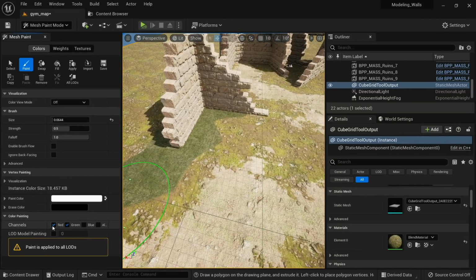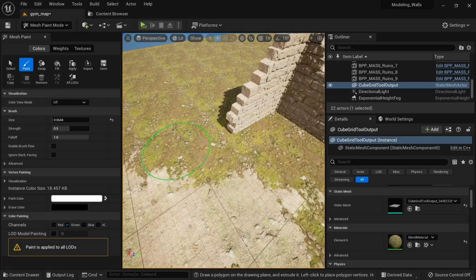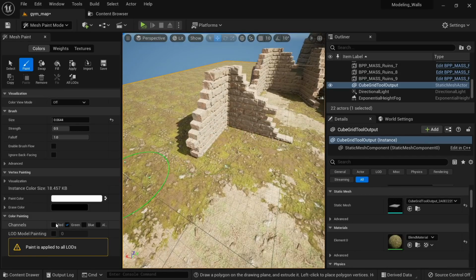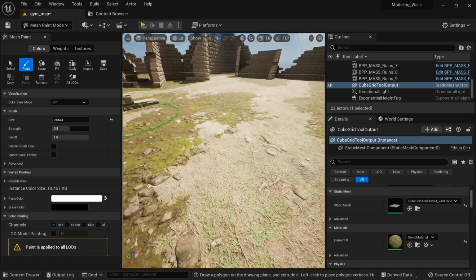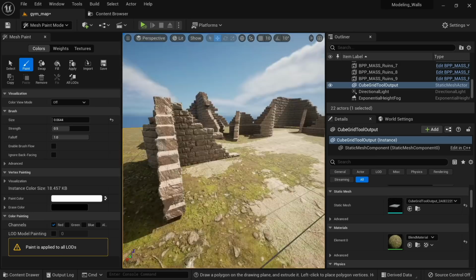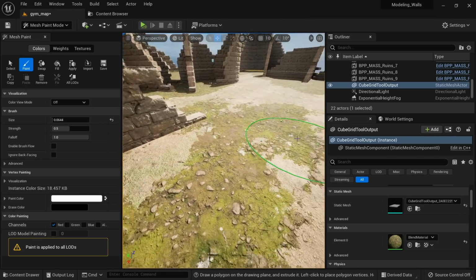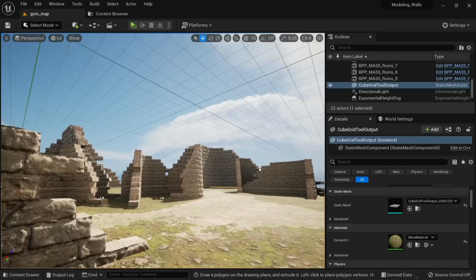And the green one, I just paint like this, paint white here, and then with the red one, I can just paint black. Just like this, okay? Just like that. And there you go. Now we have something we can use in our environment.